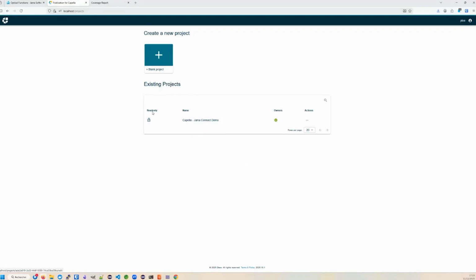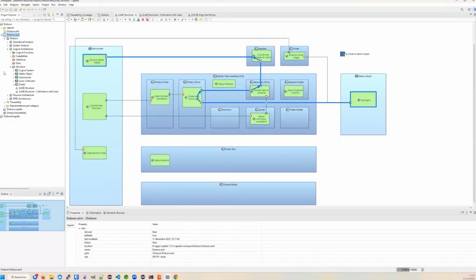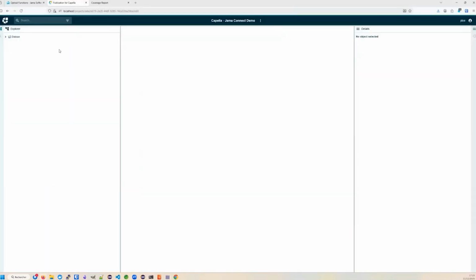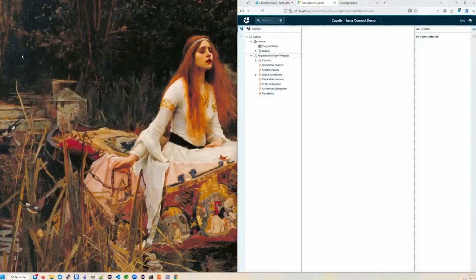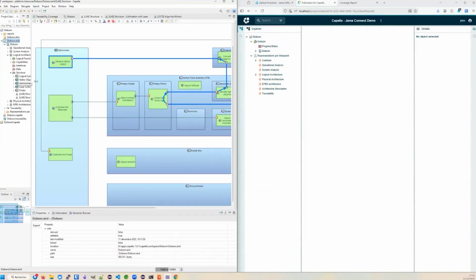And I have a list of projects that I am allowed to see here. There is only one for the purpose of this demo. That's where I published the Dobson model. So the Dobson model is really my Capella model here. And you can see that I will have exactly the same structure as in Capella. I will just put both close to one another to compare.